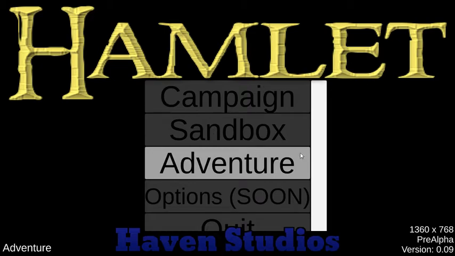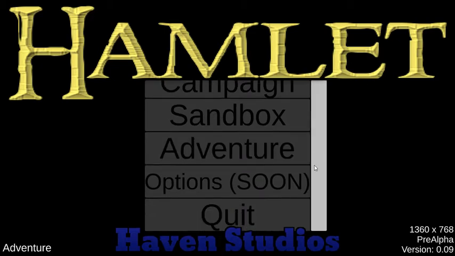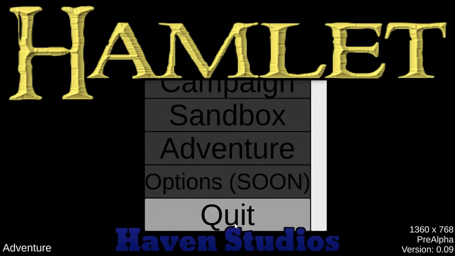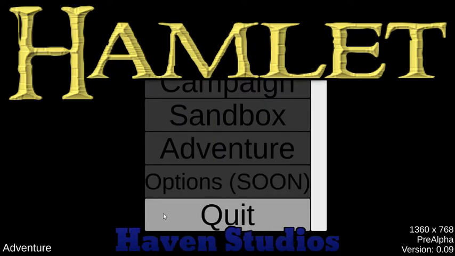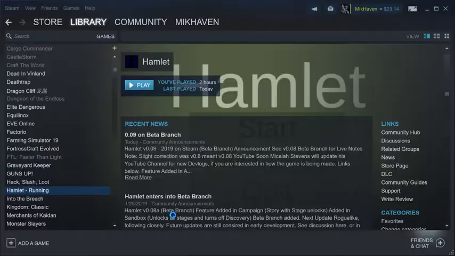Then we can go back to the main menu and we're back into adventure mode. A lot of work needs to be done with this menu, but we felt it was good. This Hamlet is stretched a little bit and it's sort of pixelated. We need to improve that. But anyways, so that's the 0.9 beta branch for Hamlet on Steam.